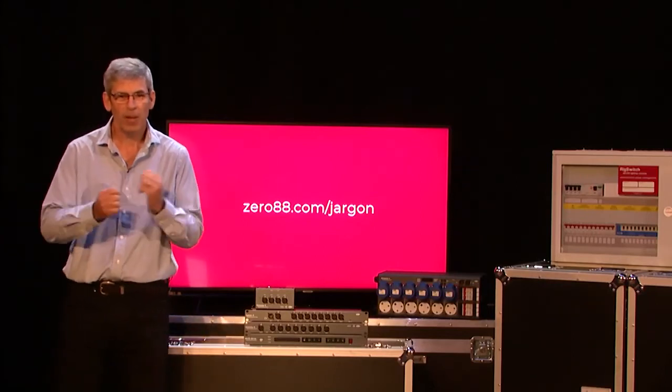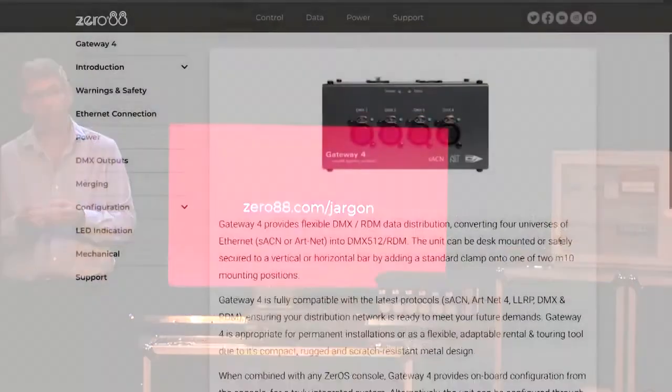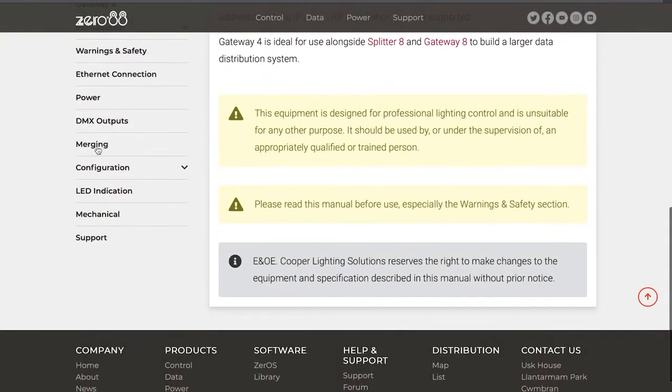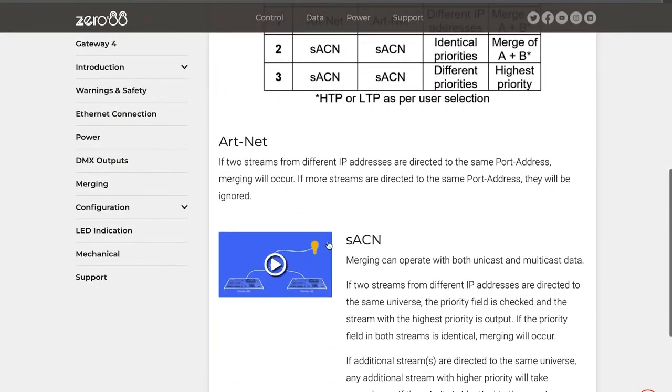So as you can see, LLRP is going to be big in the industry. And don't worry about these terms, whether we say DHCP or LLRP, there's a whole load of stuff on the 088 website at 088.com/jargon, where you can revise and beef up your understanding. There you'll also find our new online manuals, which you can search through to find the subjects that you're actually interested in researching and doing more work on.